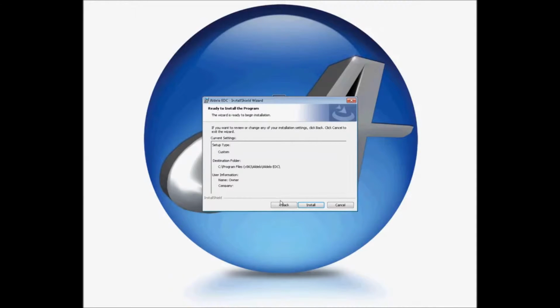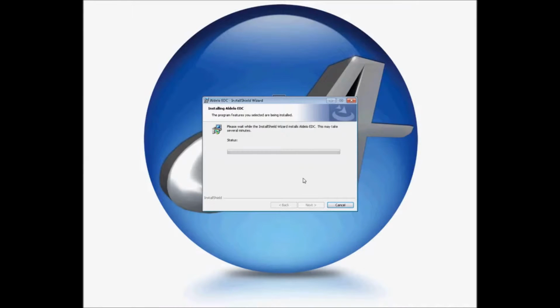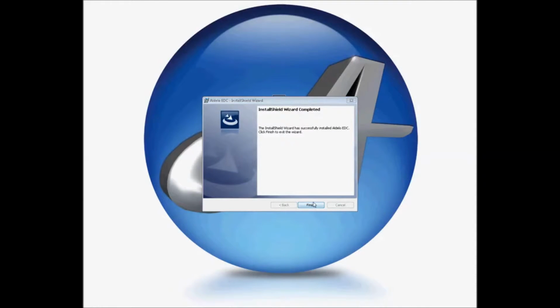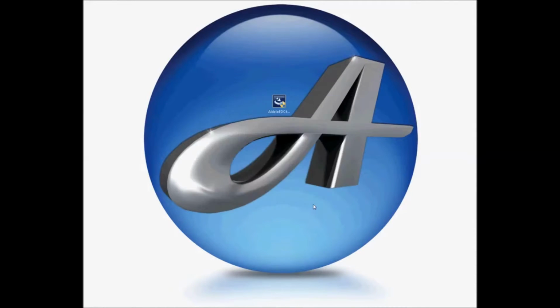It's then going to give you a summary of your installation. I'm going to click Install, and it will run through the installation process. This may take several minutes. When finished, simply click Finish.